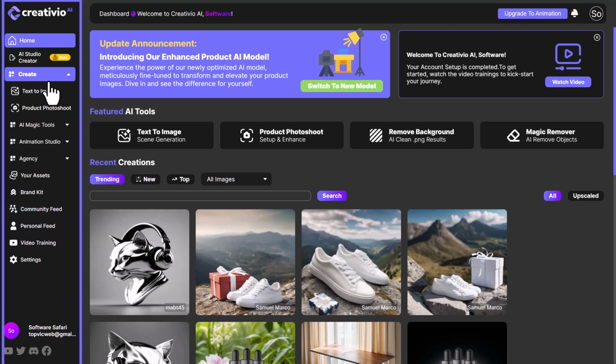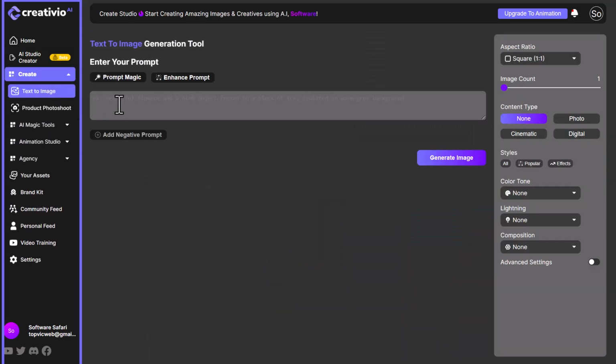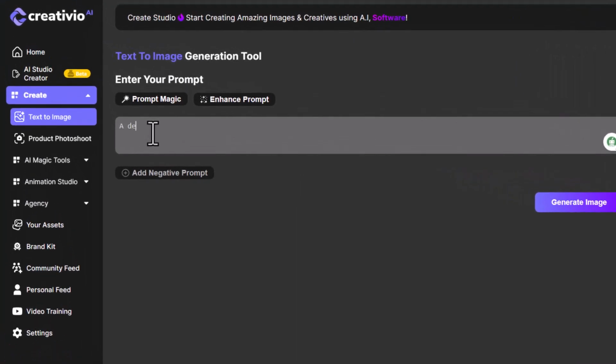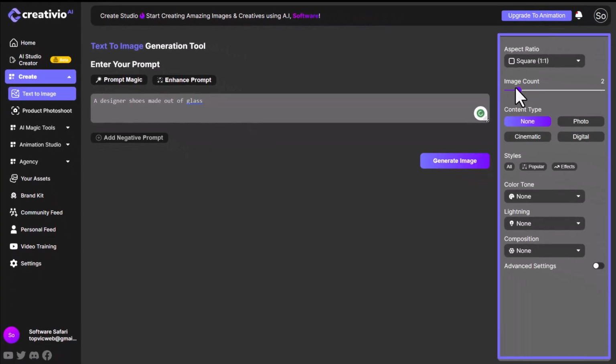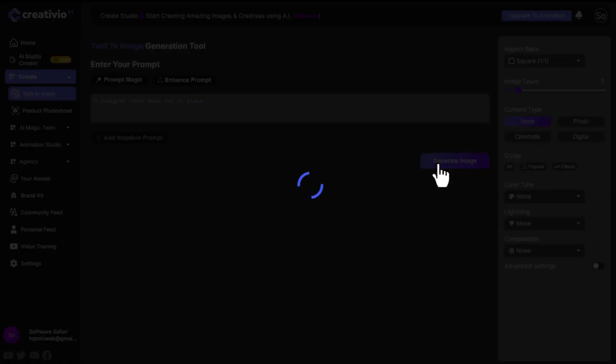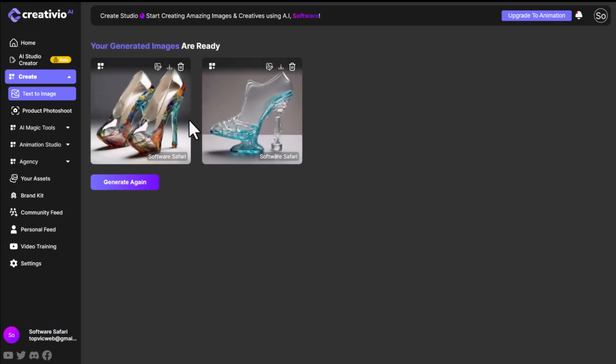We will create an image from text. So let's just try a prompt. And we can choose how many images we want. You can choose the aspect ratio. You can choose the type of image we want, and you can choose to generate. And you can see 2 AI generated images. You can choose to generate again if we're not satisfied with our initial images.